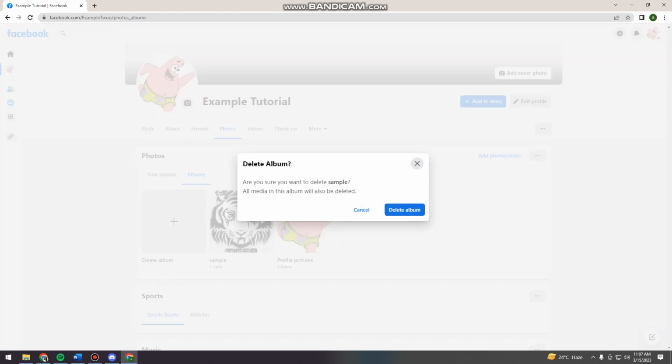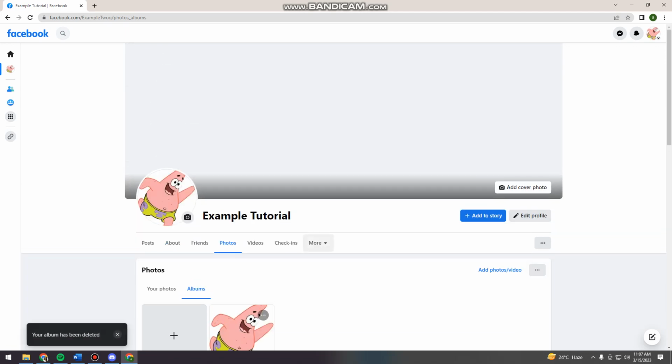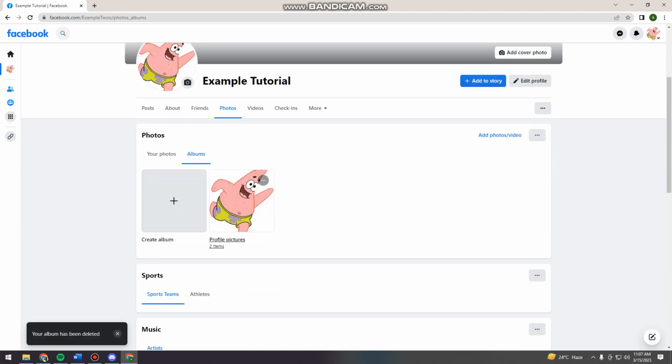So here it asks, are you sure you want to delete Sample? All media in this album will also be deleted. So if you are sure about that, just go ahead and click on Delete album, and then let's just wait. And then here, as you can see, that album is now deleted. So that's how you do it.